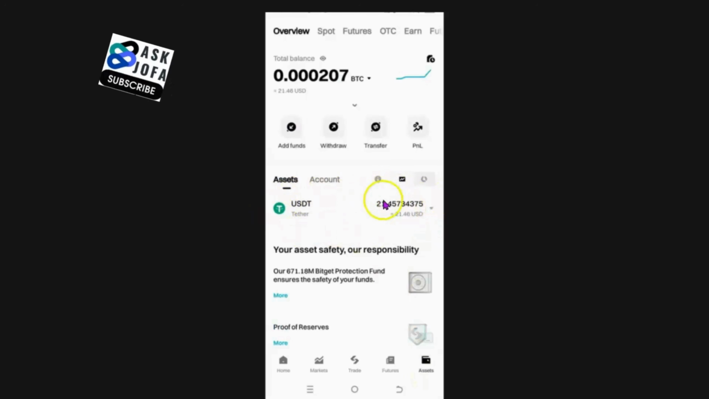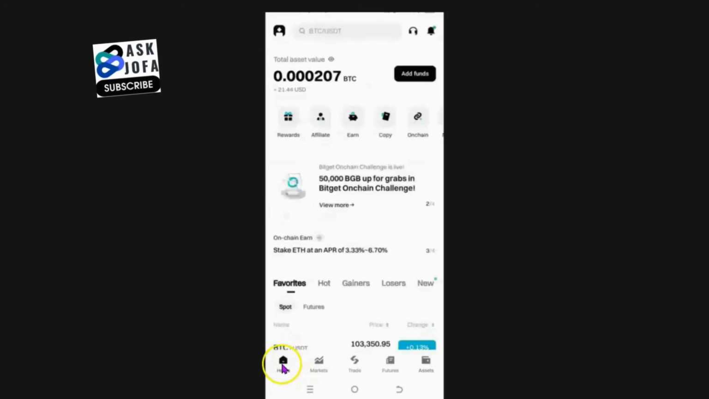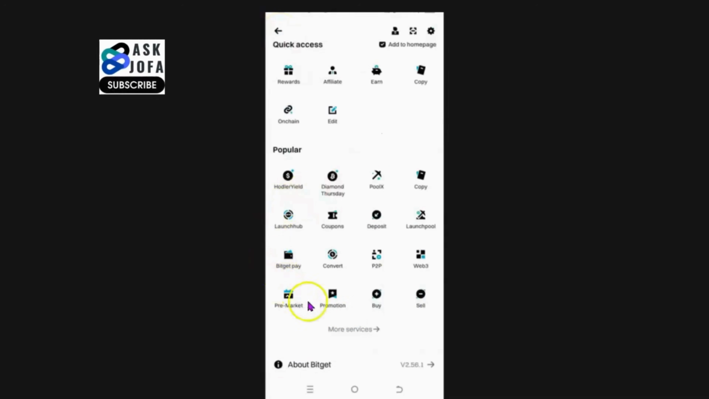So with this money in USDT, the next stage for you to sell your Pi for cash is to do P2P from Bitget exchange and transfer the money to your bank account in your country. To do that, you come to home, you tap home, you come to this symbol, you tap this symbol, you scroll down, you are looking for P2P. This is P2P, you tap it.